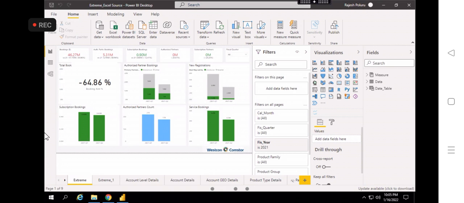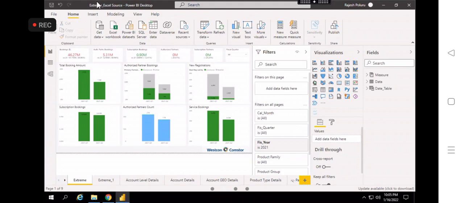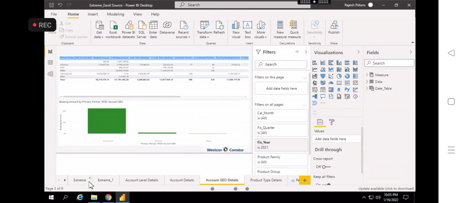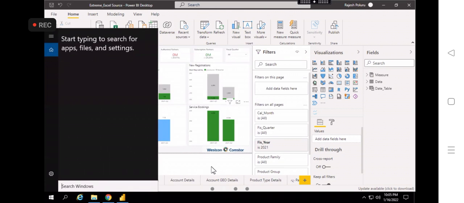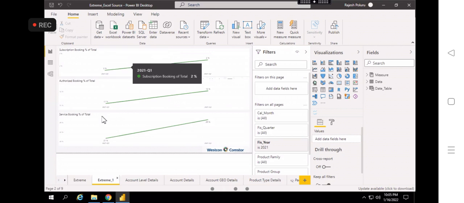Okay, so this is one report. This is a total extreme report. The report name is extreme. In that we have different types of report pages, right? See, this is extreme. First one is the extreme overview. So report overview, and then there are some other visuals. So that's the reason we have used extreme_1.